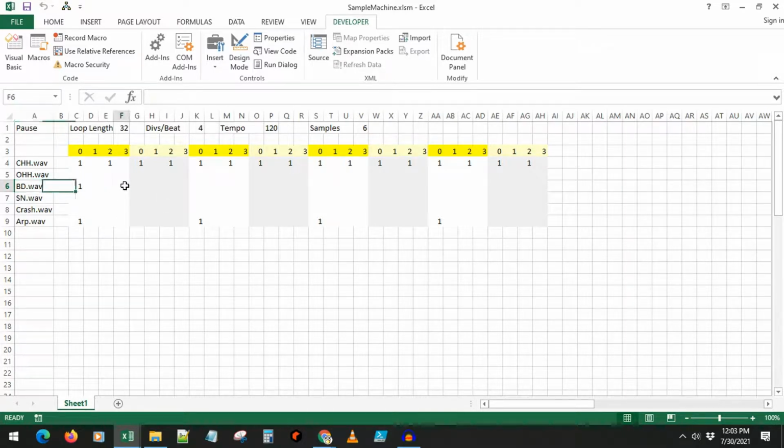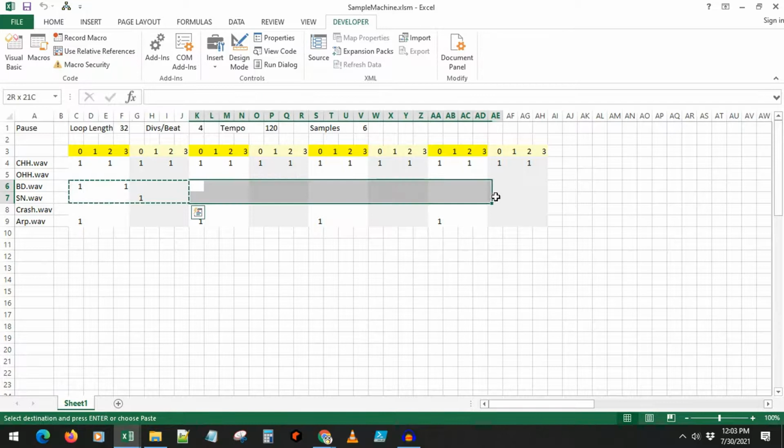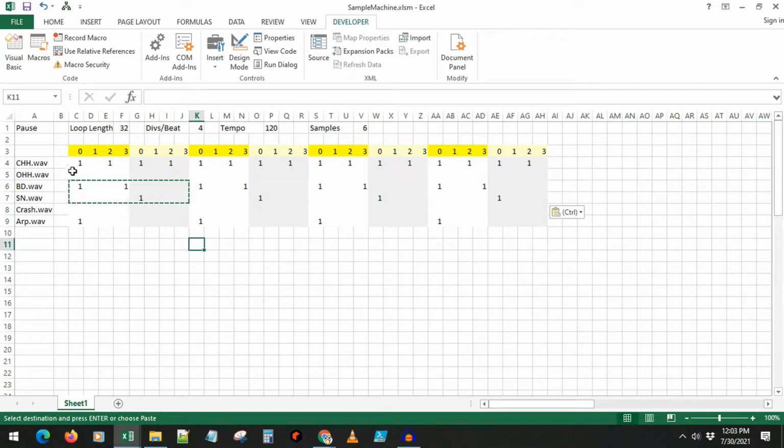That's some bass drums. Again, I'm not going to be a dummy. I'm going to select my section. I'm going to copy it. And I'm going to paste it where I want to paste. Select the first cell. Otherwise, it doesn't work well. And play.